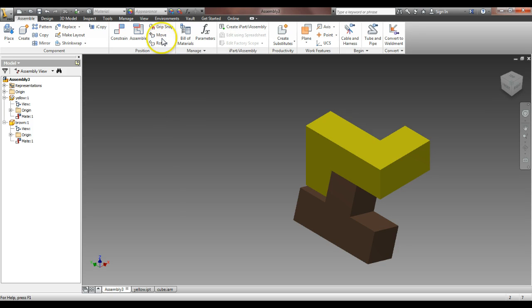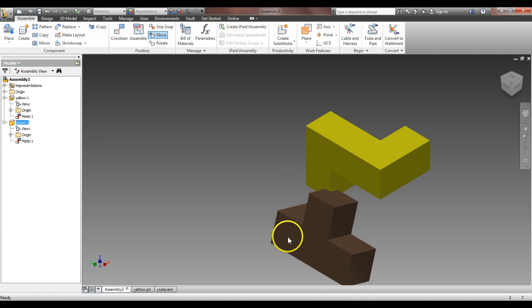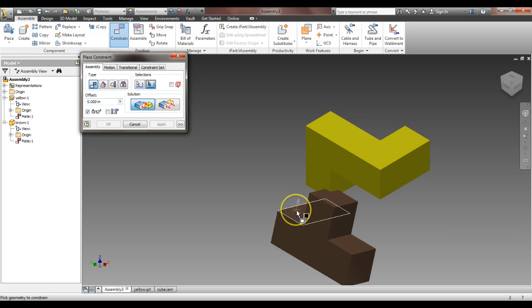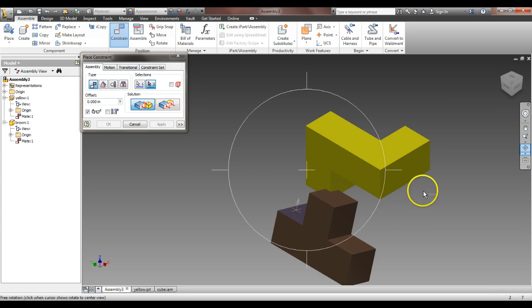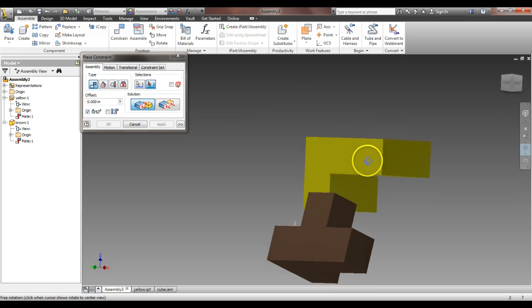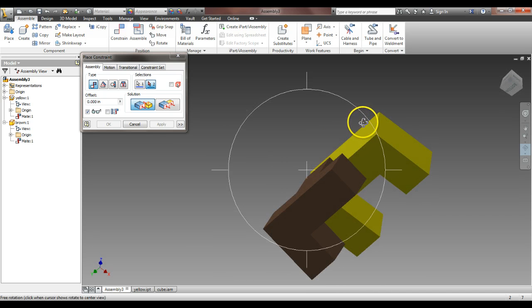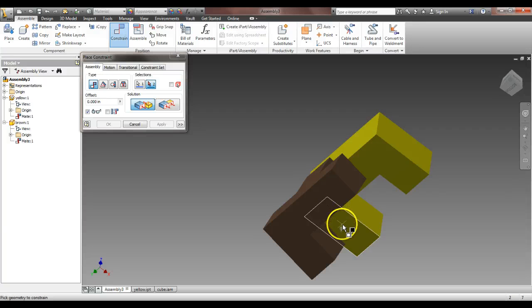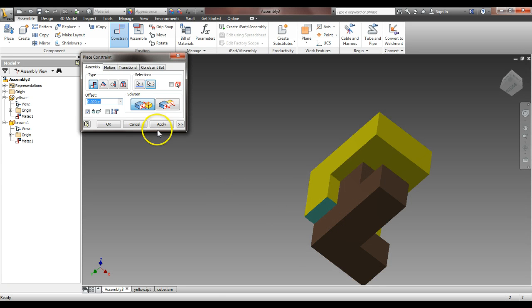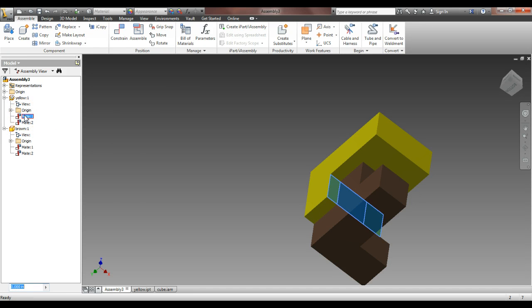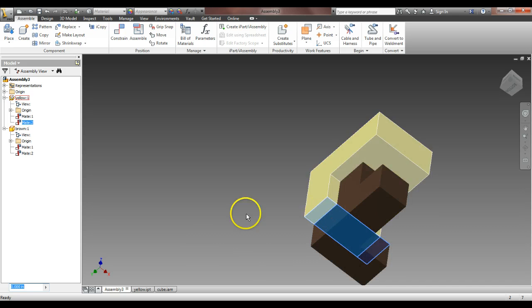Now I want to move this out. Okay, and then I am going to place a constraint here, and then I'm going to rotate both pieces so that I can get to the underside of that yellow piece. Now to deselect the orbit, I press escape, and now I'm going to place my mate there, and then click apply. So now if you look over here, I have one mate here and here, and then my second mate is on the top of that and the bottom of this.